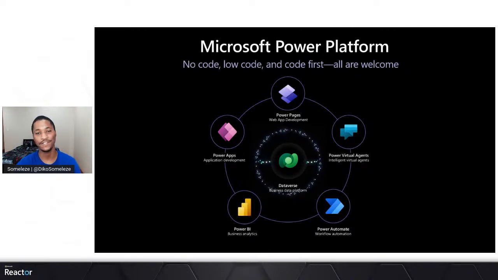Agents is actually a very fancy word for chatbots, but they're very intelligent, and you can incorporate them into your solution. For example, if you want to incorporate a chatbot into your Power Pages website, you can use Power Virtual Agents to build it, and then incorporate it into Power Pages, and also Power Apps for that matter.